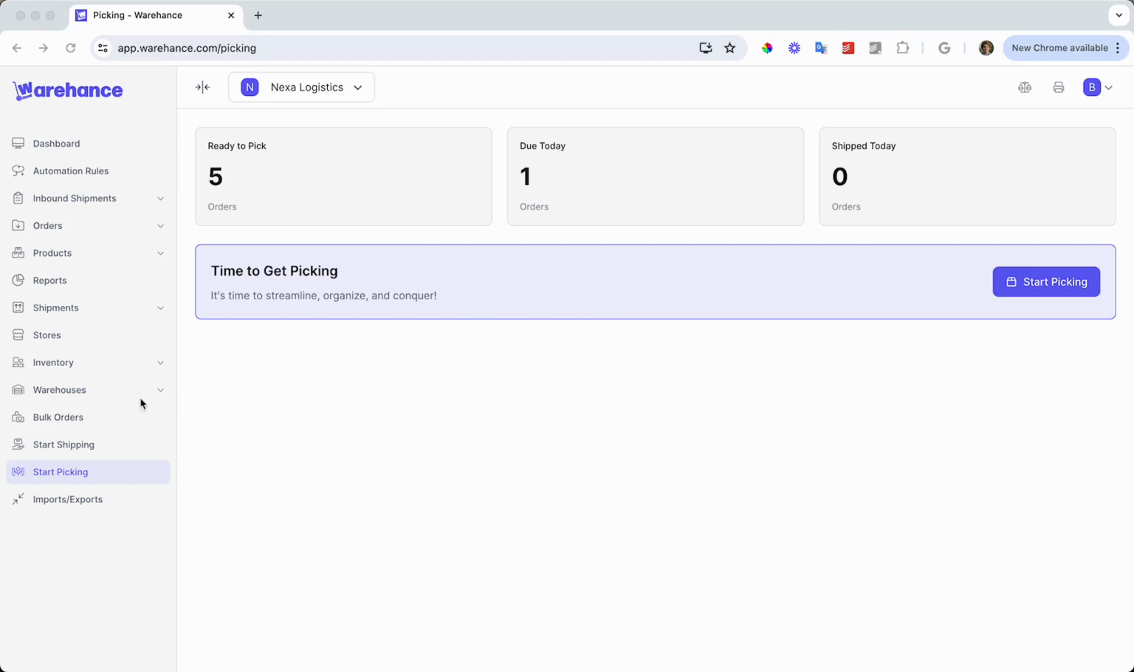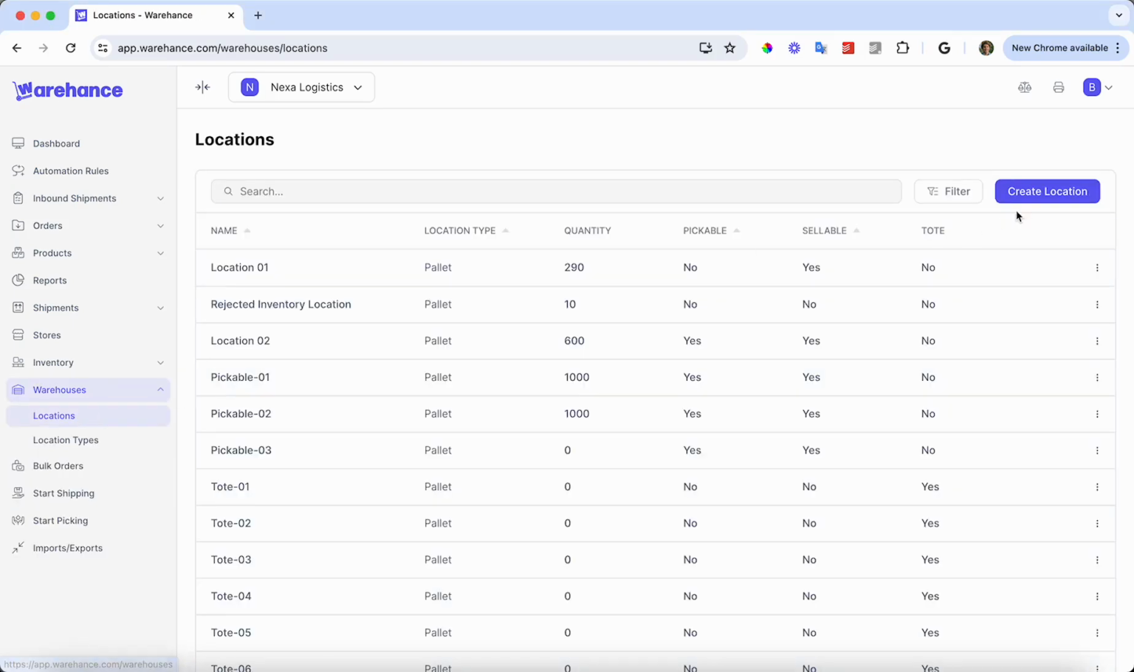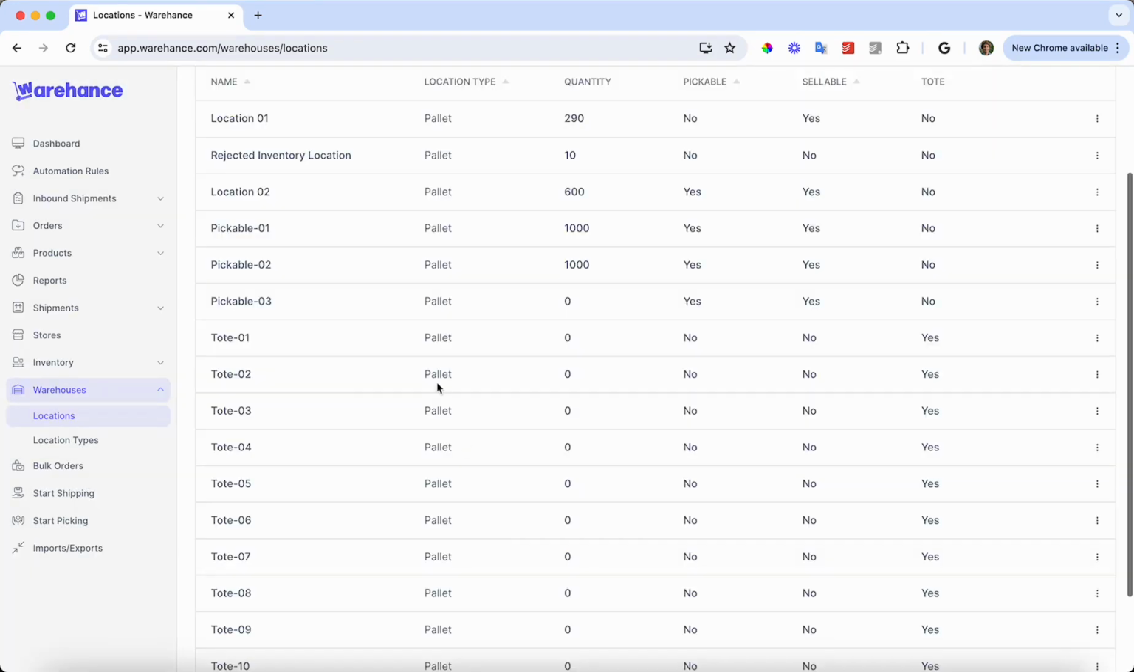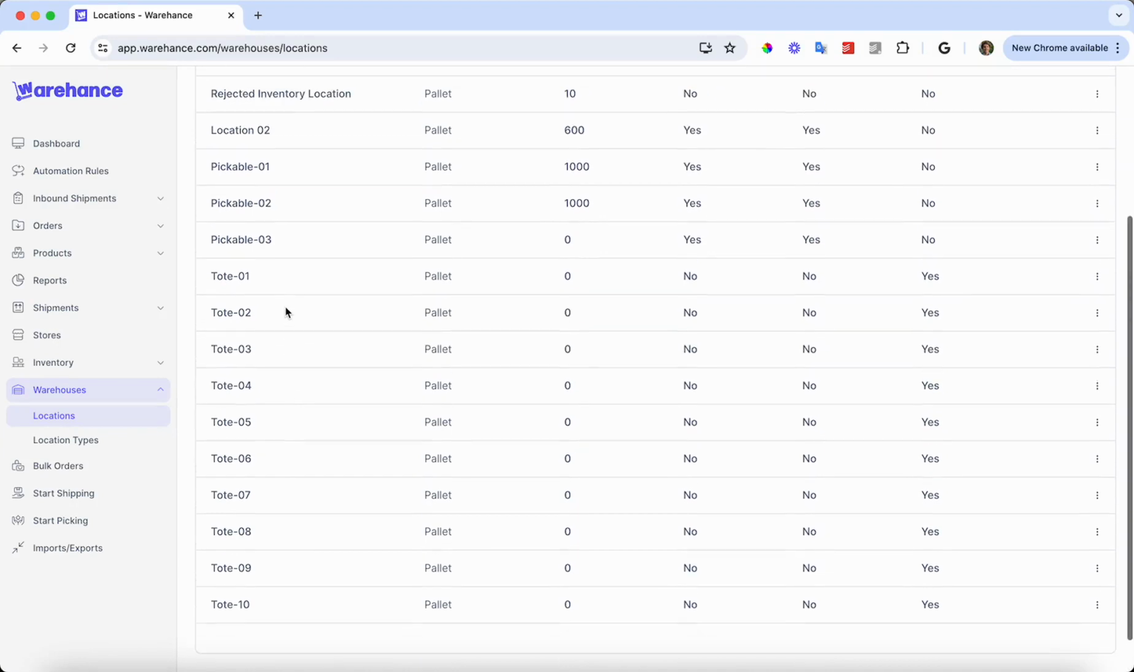But if you go into locations under warehouses and press create new location, you can see 3 checkboxes here: pickable, sellable, and tote. If you select tote, it can't be pickable or sellable. And so this is a location that is designated for transport during picking. So make sure you have some totes created, because those are what you're going to need to use in order to pick. I've created 10 totes here already, so we're going to use these.